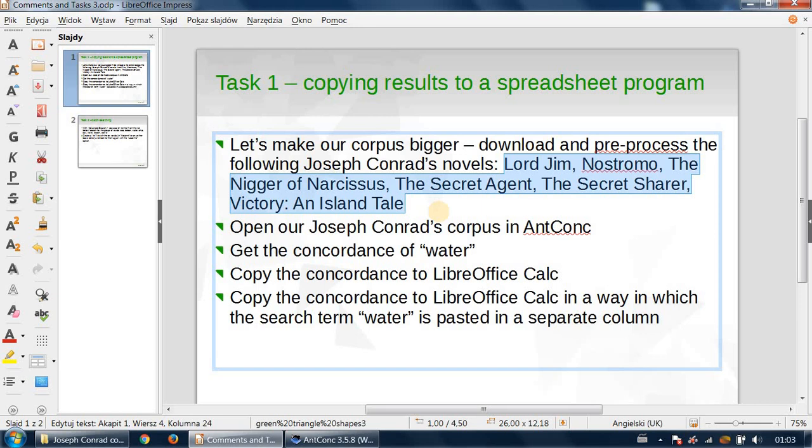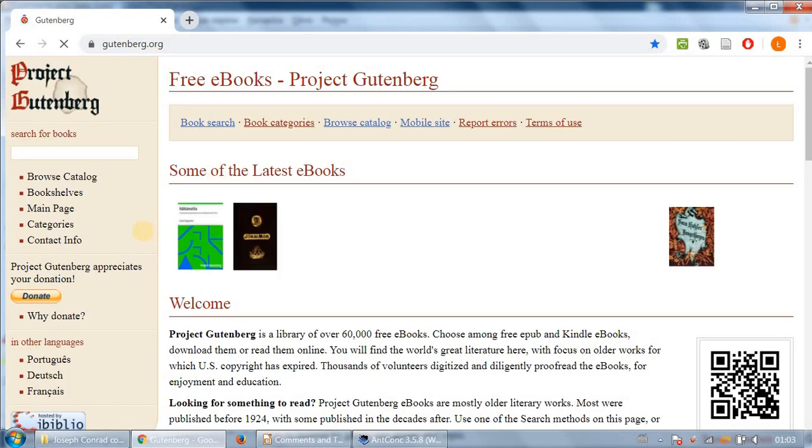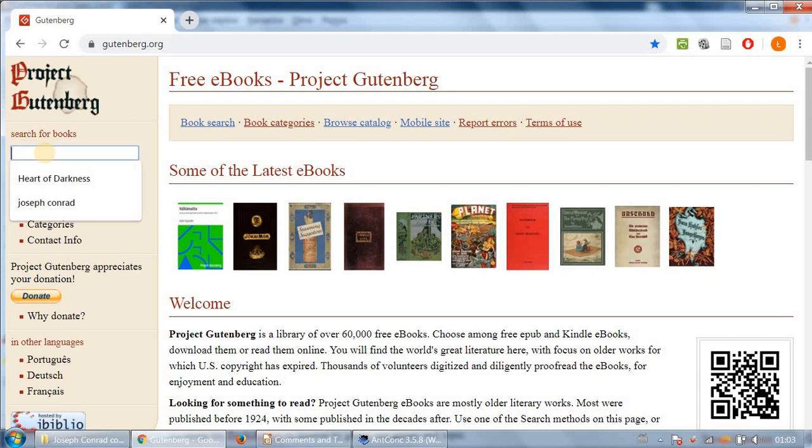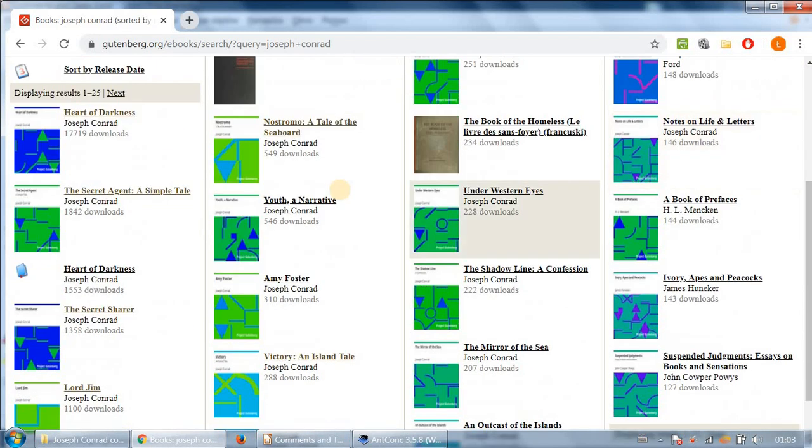These are not all, but this will be a much bigger body of text than just one short novel, which is Heart of Darkness. So, go to Google, go to Gutenberg.org, and instead of writing these titles here, you could just write Joseph Conrad and look for him as an author. And you'll have these novels listed alphabetically. So you have The Secret Agent, The Secret Sharer, Lord Jim.